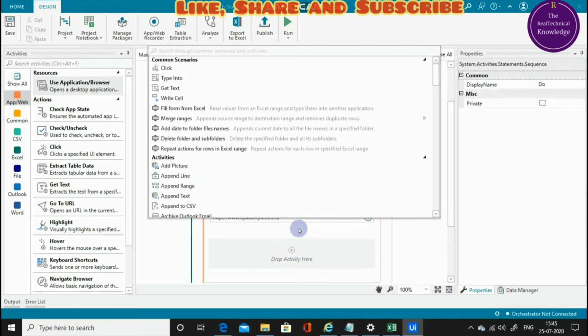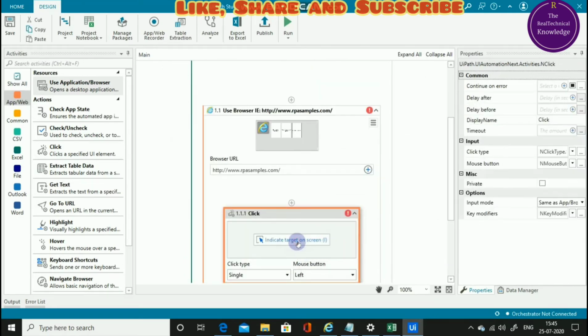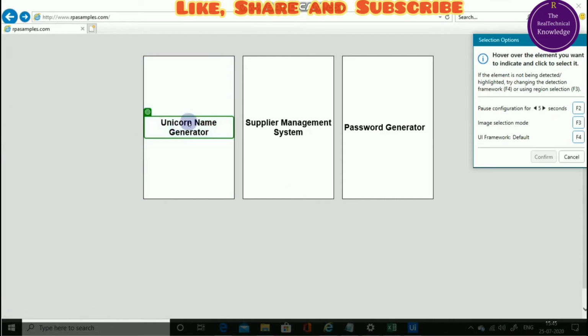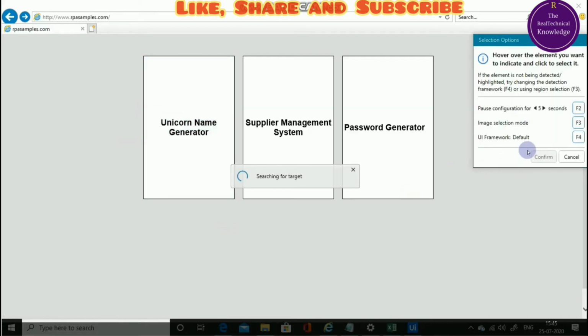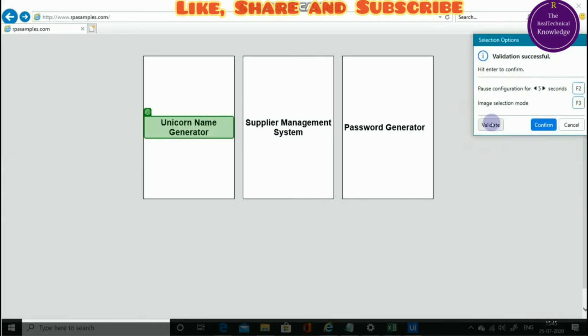Now we need to click on unicorn name generator. To click we have a click event and that we need to use next. Under the click event, we need to indicate on the web page where that option is available. In this web page we need to indicate unicorn name generator. After indicating the desired place on the web page, we need to validate. In this case our validation is 100%.